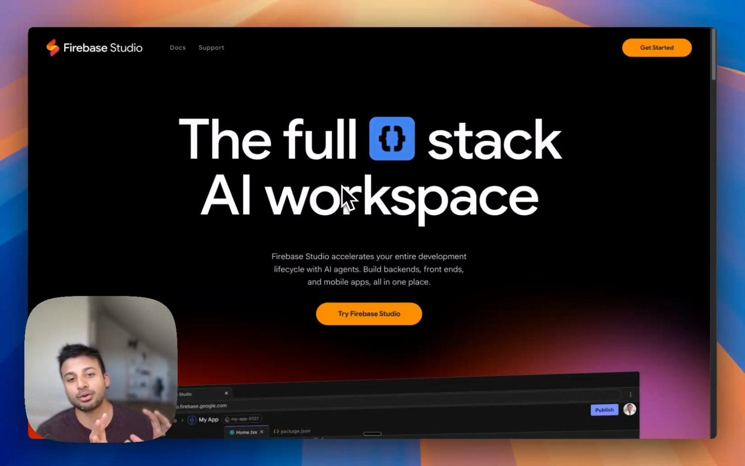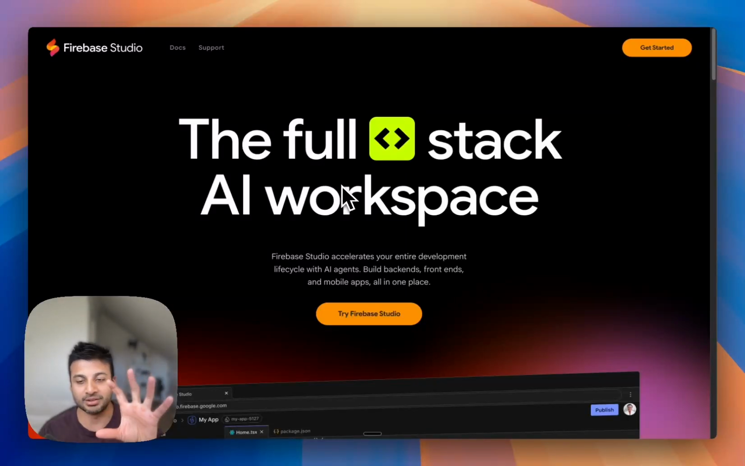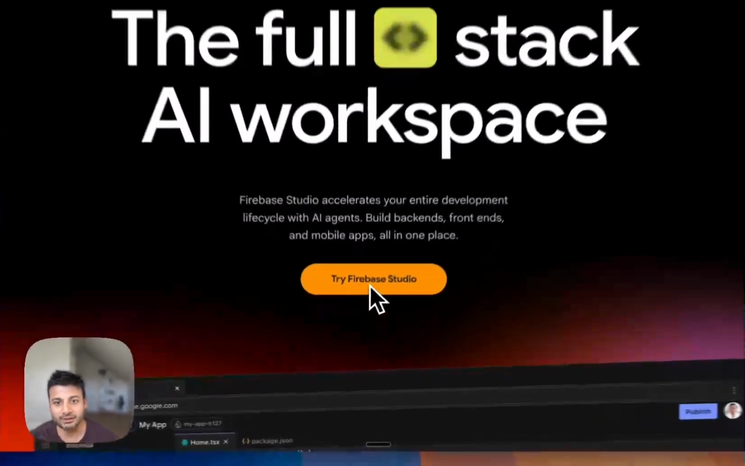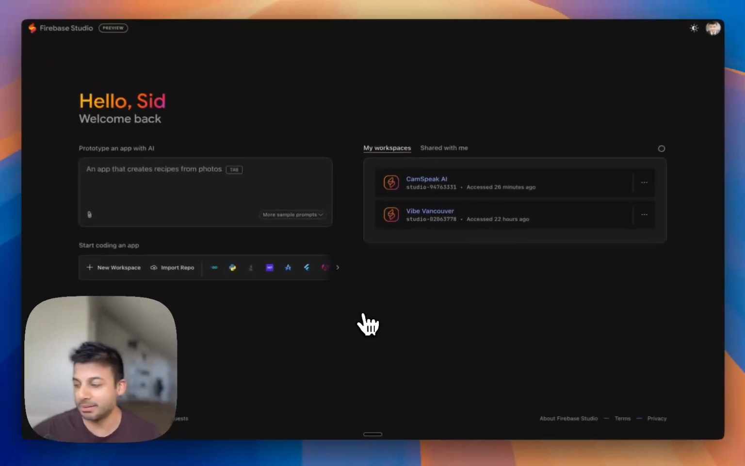But it's also kind of designed like Visual Studio VS Code, where you can actually edit the app itself and sort of see the live edits in the browser and then deploy it. So we're going to get started here. If you go to firebase.studio, you'll see it and you click try Firebase Studio. It is a brand new product, so it's still kind of in beta, experimental.